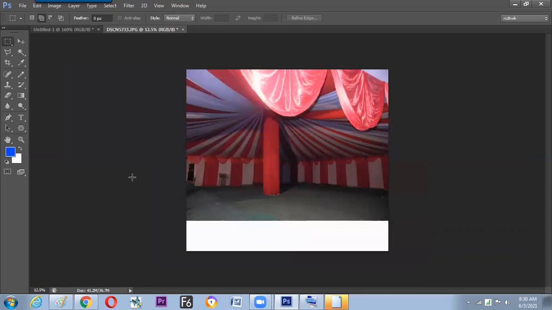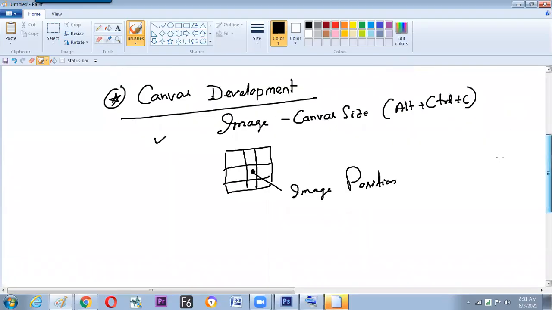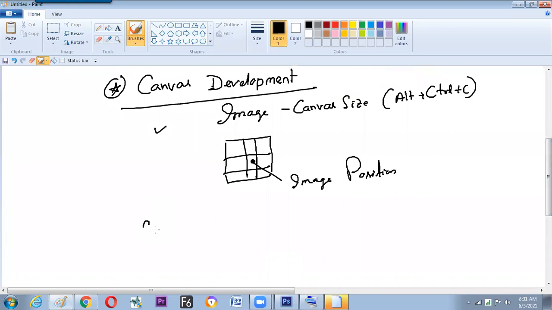This kind of requirement always comes. Giving credit to a person, giving congratulations, and a lot of places they are using. So hope we have understood how to use the canvas size to make an extension area of an image in a particular direction.